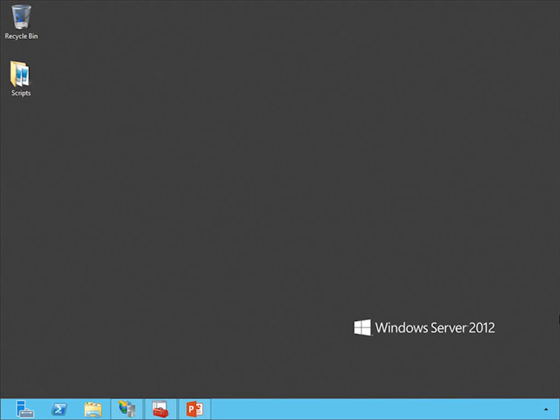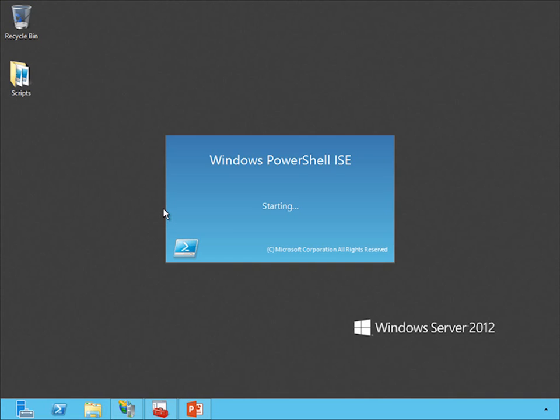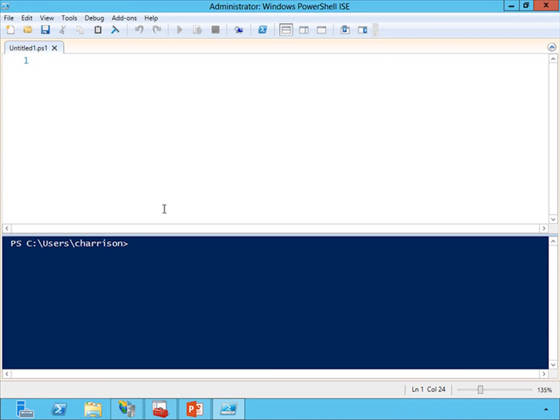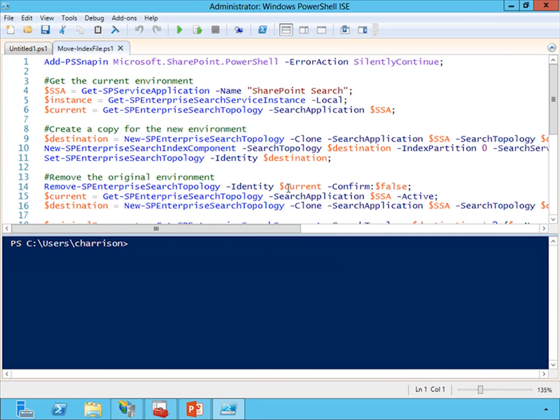So what I'm going to do to make my demo a little bit easier is fire up my PowerShell ISE, and I'm going to open up my little script file here, and this will be my move index file. Okay. Now, inside of here, what I've got up at the very top is, again, the basic.